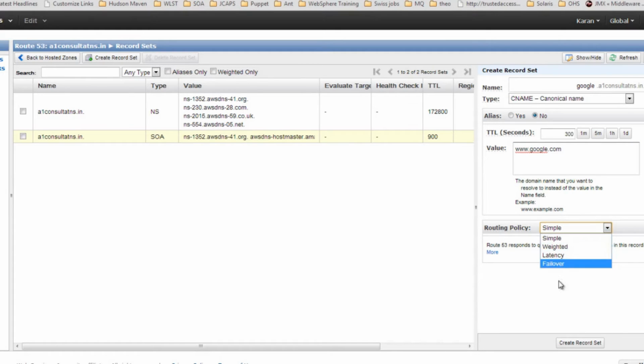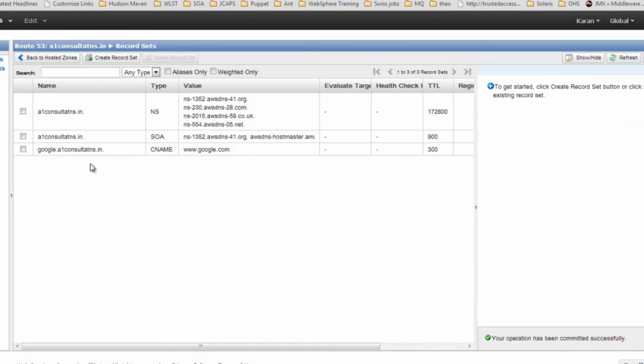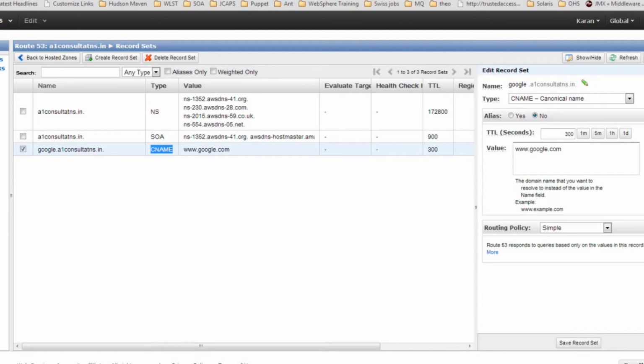We'll talk about this routing policy, but for now just keep it as simple. Simple is the default routing policy which is provided by all domain name servers, and Amazon comes up with 3 other routing policies. That is where you can take advantage of Amazon Route 53 as compared to your normal domain name system. And here you can select to create the record set. Now this record has been mapped with google.com and I have created one CNAME for this.